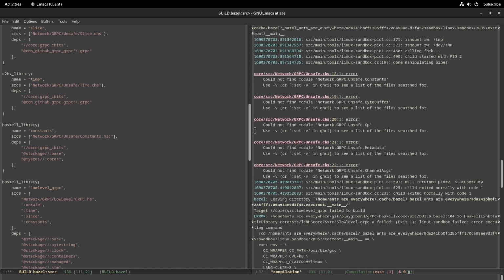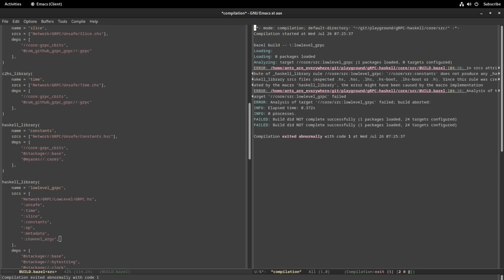Can't find constants, or op, or metadata, or channel args. So constants doesn't produce any sources. But HSC.